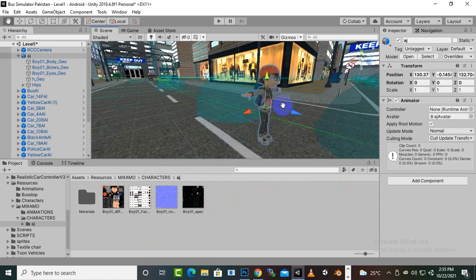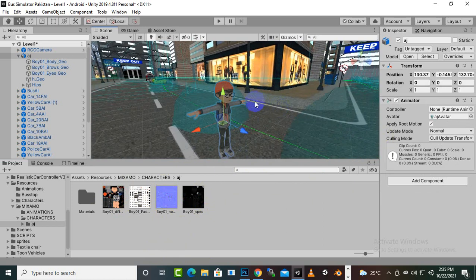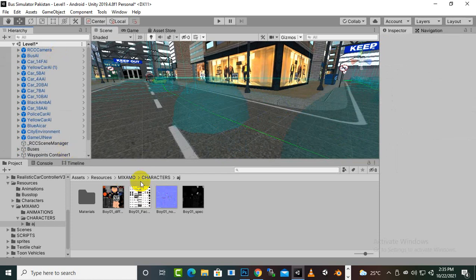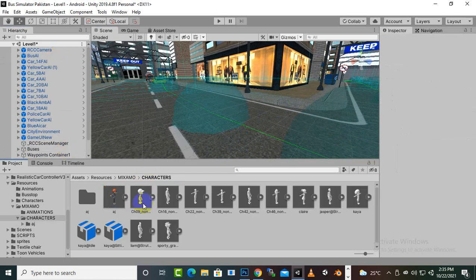But I think this is already a better result, and we will just keep it like this, and that's it. This is the process in which we will extract the textures for the other characters as well, and then in the next video we'll move further and learn how we will set up our cutscene.